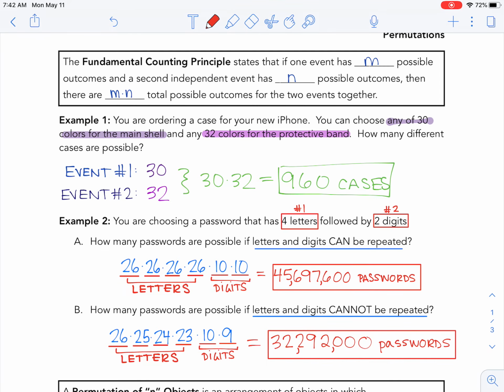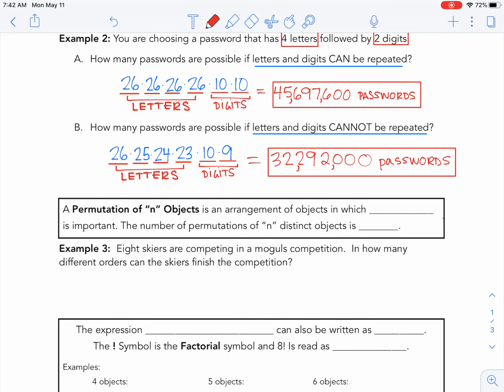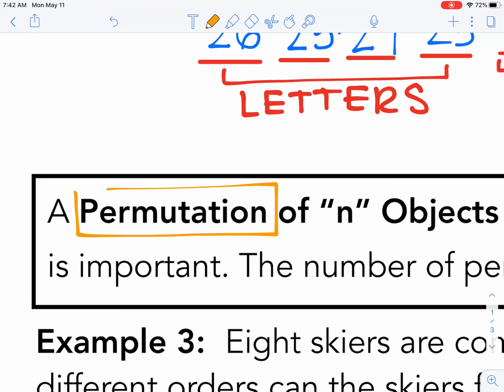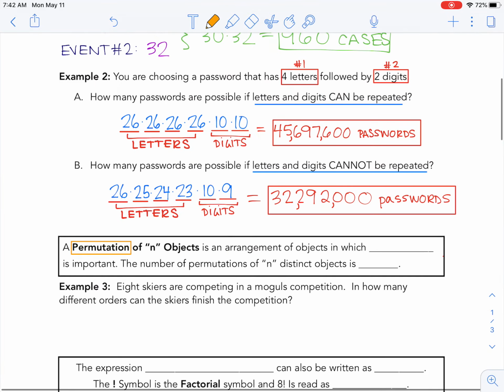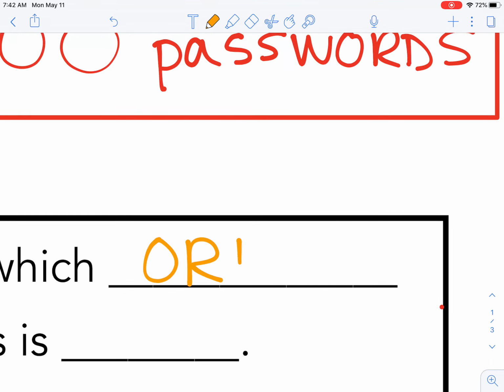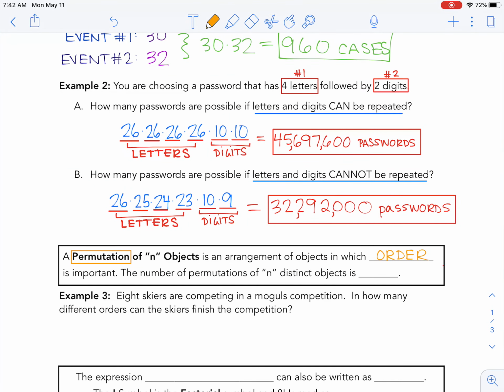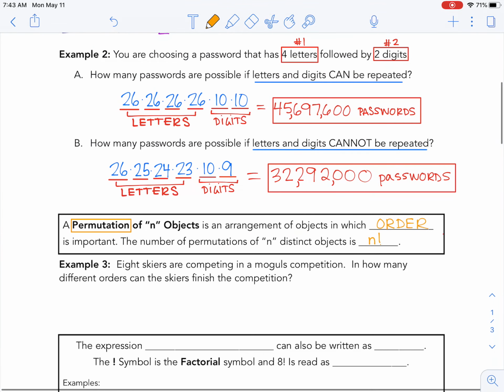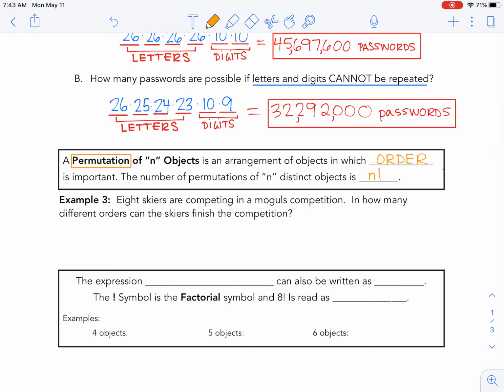All right, so an extension of the fundamental counting principle is what we like to call a permutation. So a permutation of n number of objects is an arrangement when order matters. The number of permutations of n distinct objects is found by taking what we like to call n factorial, and it looks like a little exclamation mark. You don't say it like it's an exclamation. It just means factorial, and I'll define that here in a second.